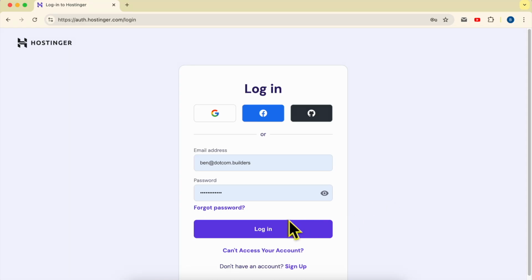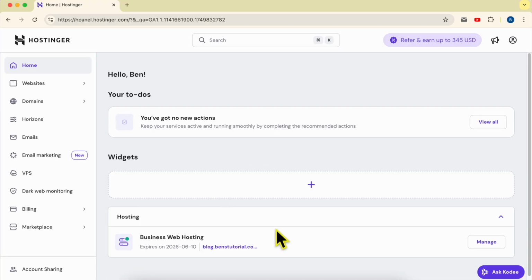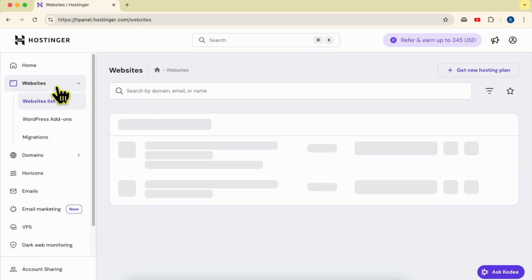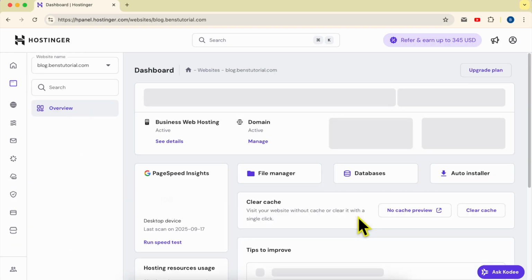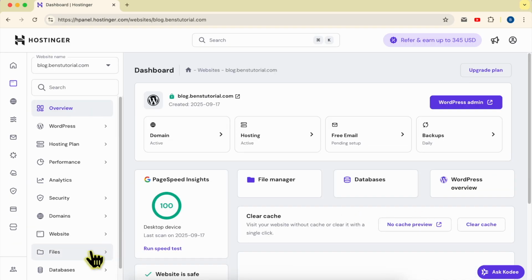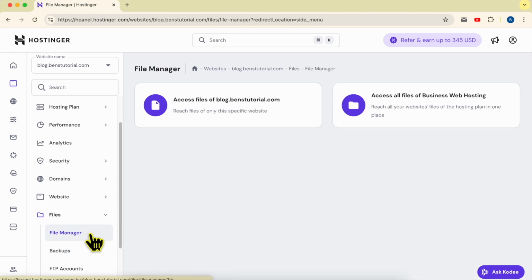First, log into your Hostinger account. Then go to websites. And next to the website you want to edit your robots.txt file on, click on this dashboard button. Now go to Files and select File Manager. Click on Access Files of your website name.